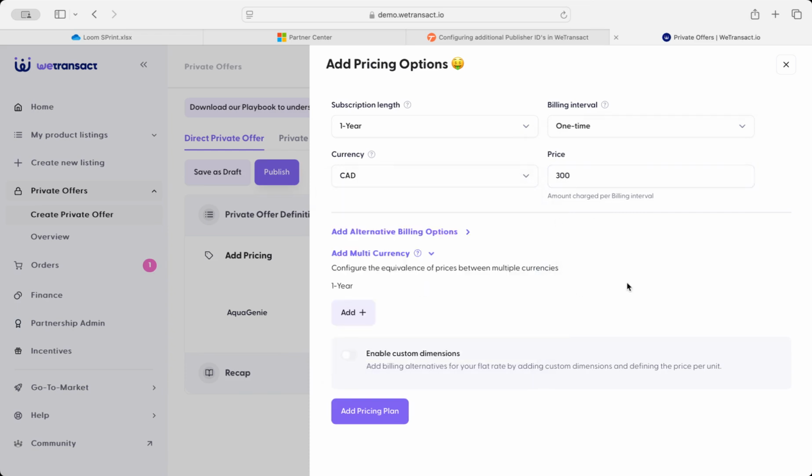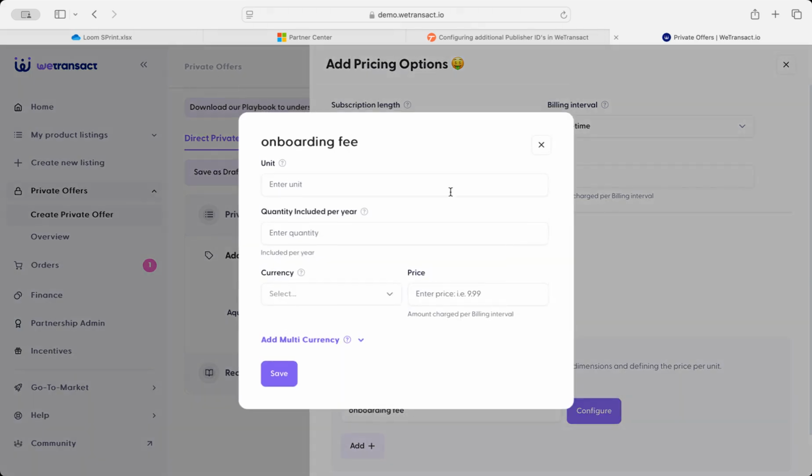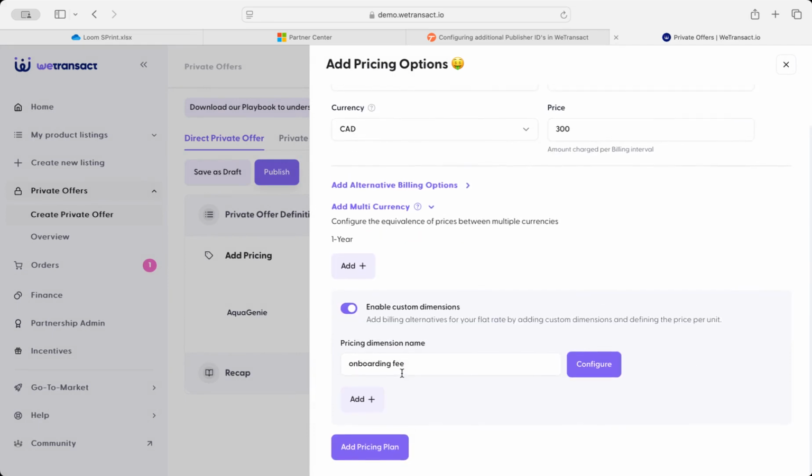you can then add alternative billing options, multi-currency, and also you can enable custom dimensions. So for example, we want to add an onboarding fee. It is not included, therefore we might charge it if they take it or not. Save. And then we will add the pricing plan.